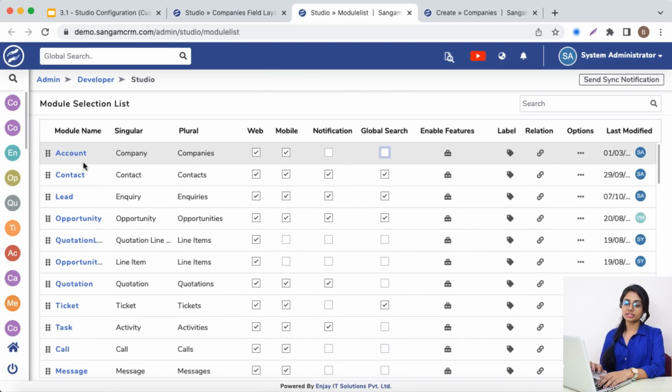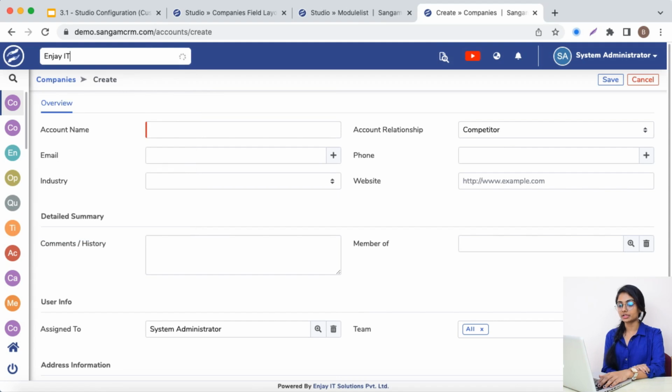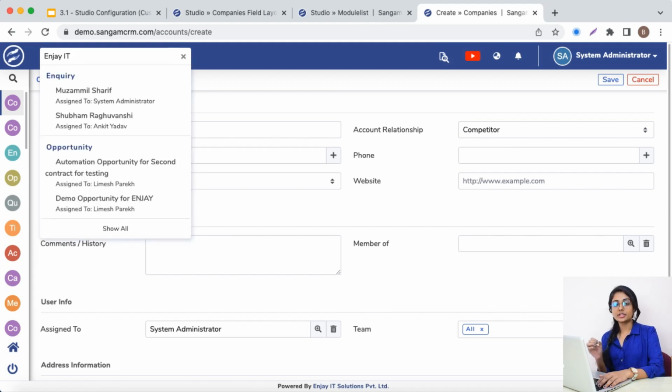Right now I have enabled global search. If I search the company's name here, I will search NJIT again. Then it should be displayed because I have enabled global search at field level on company name. But I should have enabled global search at the module level. It is not done. That is why it is not giving me the result. Whenever you want to use global search, you will need to enable this functionality at field level as well as module level. Only then you can use it.